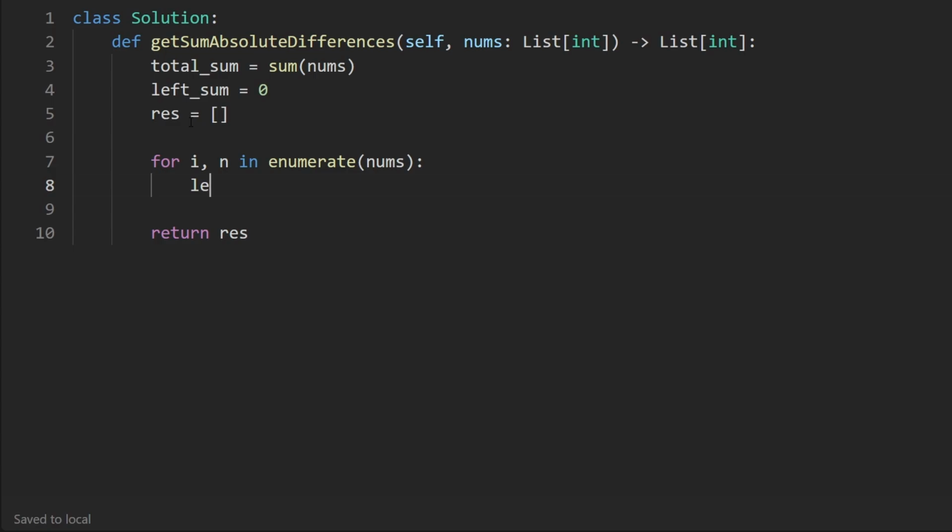Of course, we want to update the left sum every single time. But in this case, we're actually going to leave this line of code for last, because by the time we're at index zero, the left sum should be zero. And by the time we get to index one, that's when the left sum should be updated. So for now, left sum is going to stay here, but we probably need to compute the right sum as well. Thankfully, that's pretty easy to do.